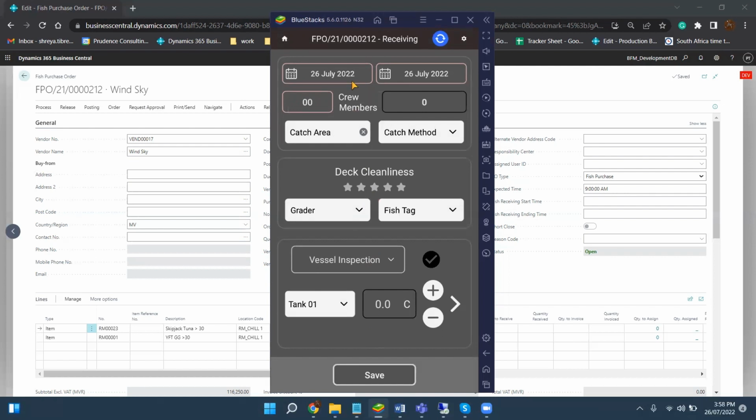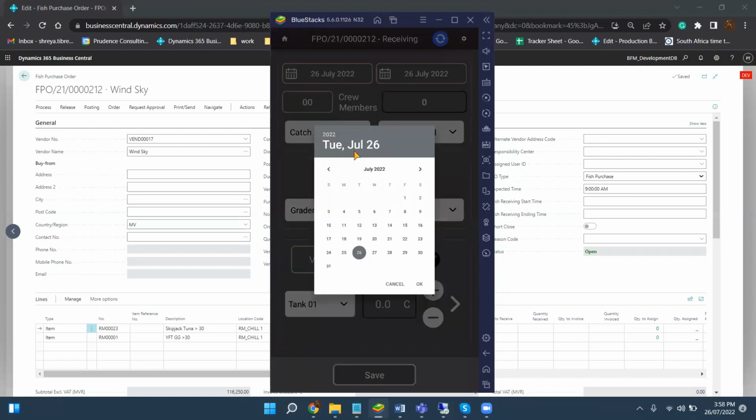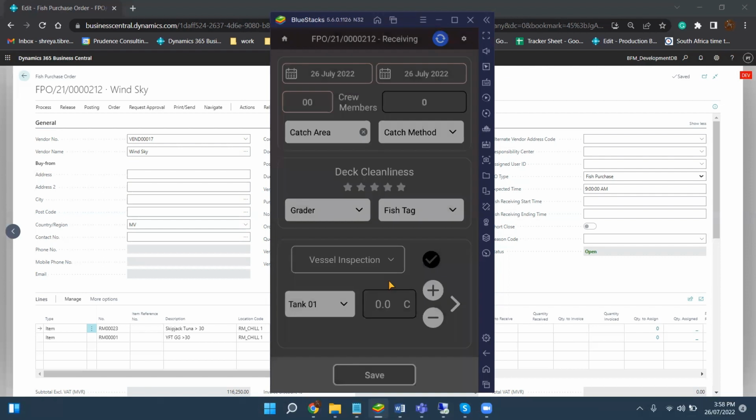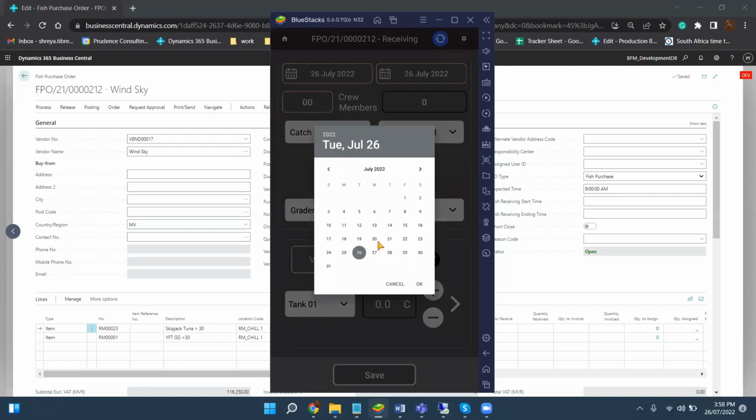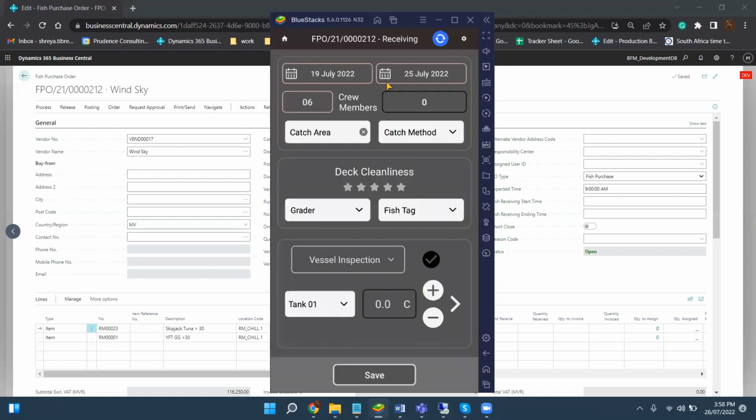Okay, so for example, first one is our date. So these two date fields indicate our trip to and trip from details. So trip from, for example, will be gathered from the boat vendor only. So he has started the trip from 19th of July and ended it on the 25th of July. So we will be selecting trip from and trip to dates. Then we can see number of days is displaying here.